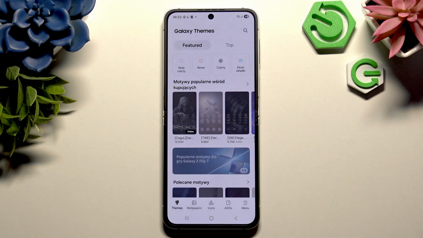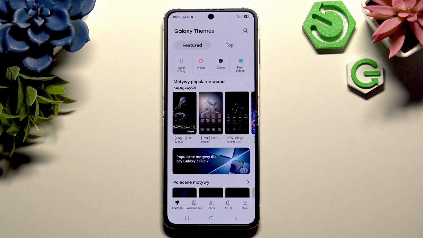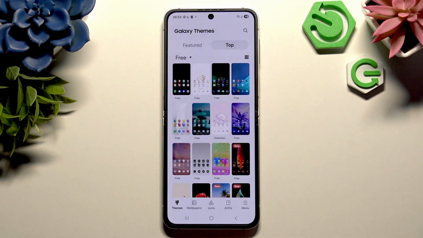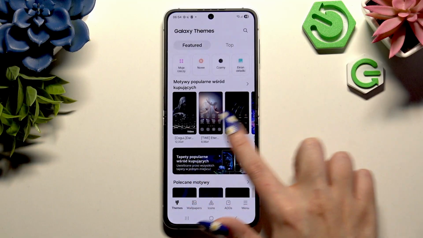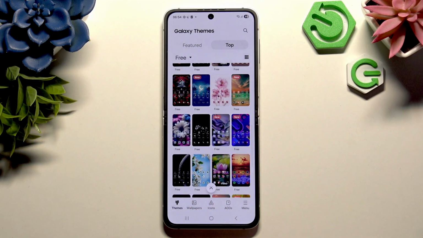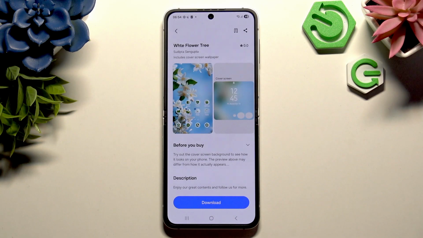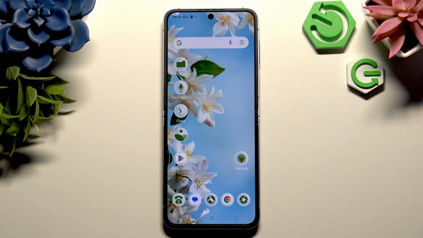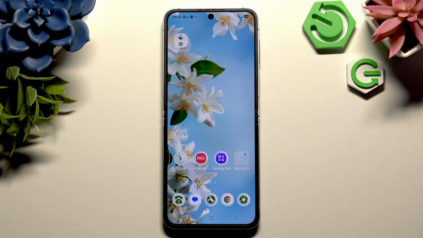Wherever you decided, when you're ready, hit Themes at the bottom left corner and tap on the one you wish to choose. I want to pick this one, so you have to click on it, and to continue buy it or hit download. Wherever you decided, wait for apply button to show up, and when it does, click on it. As you can see, after a couple of seconds, theme of my device has changed.